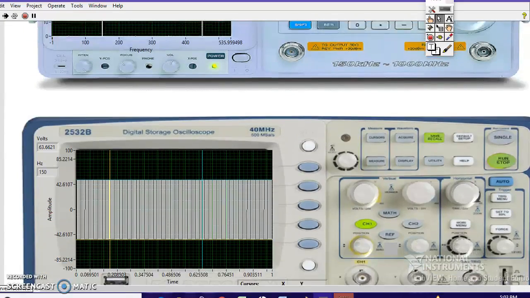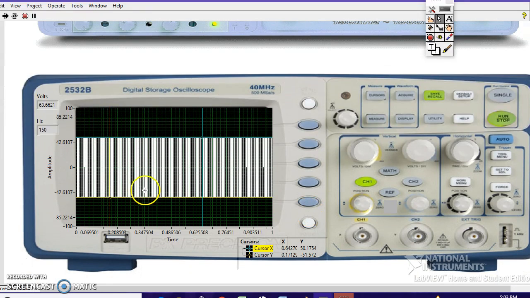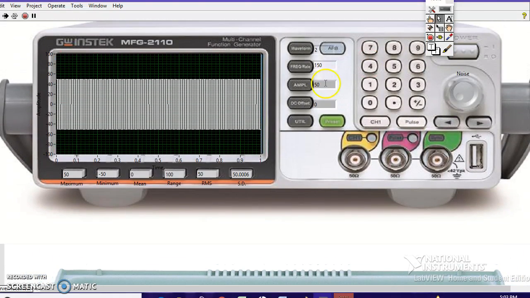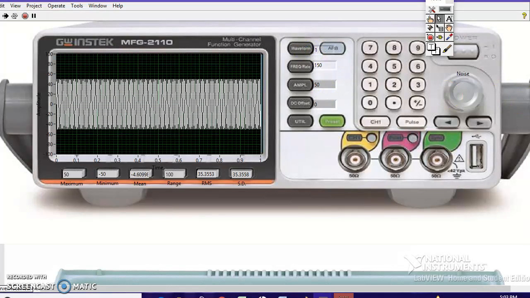And then if we want to see this on the oscilloscope, it shows that our maximum here is 63 with a frequency of 150 hertz. I'm not sure why that is 63 when it should be 50. Maybe because of the type of waveform we have.